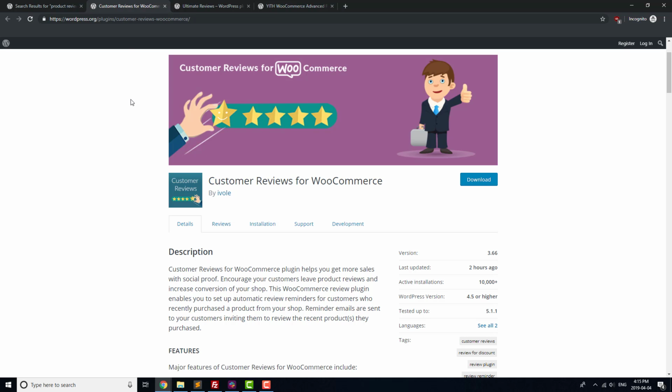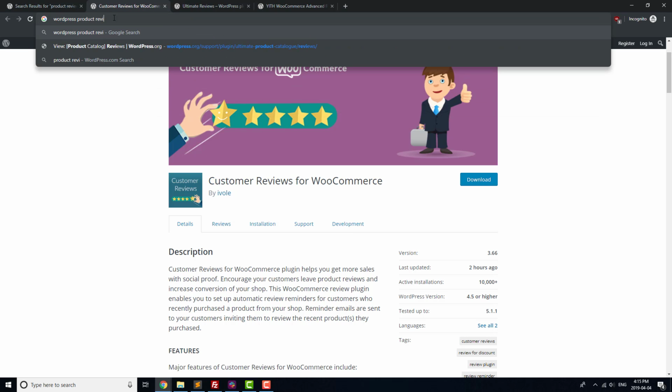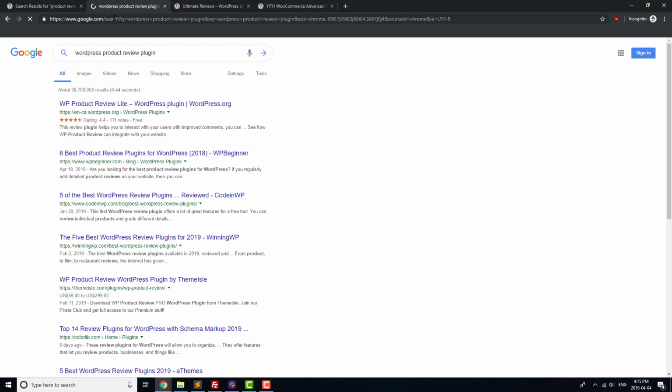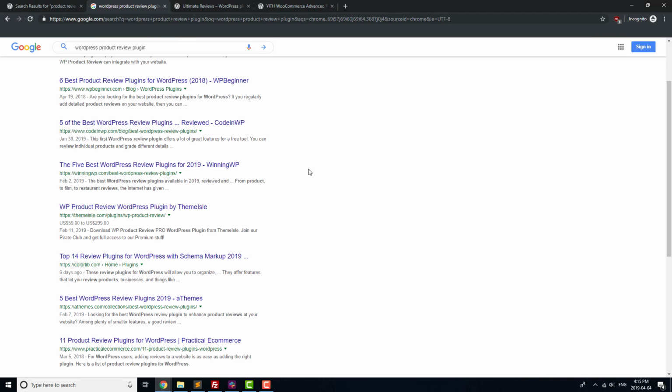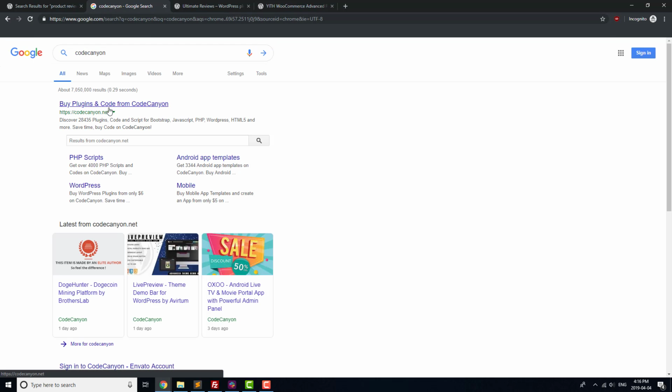But what if you couldn't find any plugins that fit your requirements? The first thing you can do is a Google search to try to find more options, or head to a marketplace like CodeCanyon. Try a search term like WordPress Product Reviews plugin, and you should be able to find a few paid plugins that aren't listed in the directory.